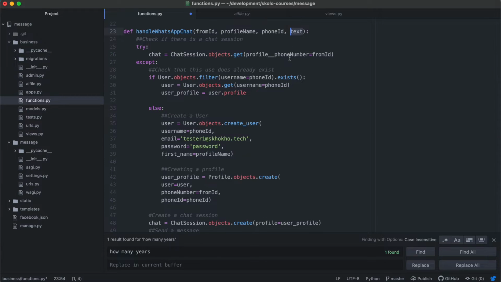Then we come over here and say, okay, we're going to try and fetch a chat session with that phone number. What is a chat session? It's that enabler model, that middle model that's going to allow me to complete this chat conversation. That's why I call it a session. It's a session where I'm chatting with this person, collecting everything they give me and saving it into the database.